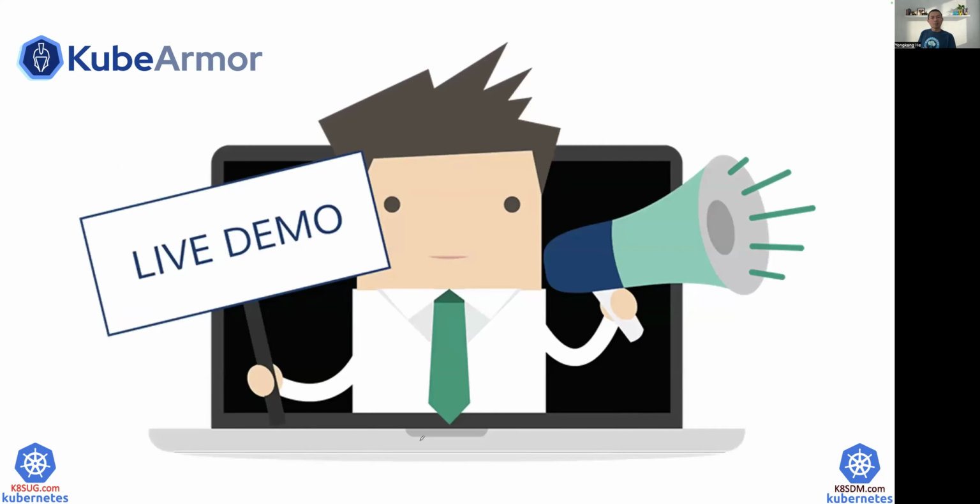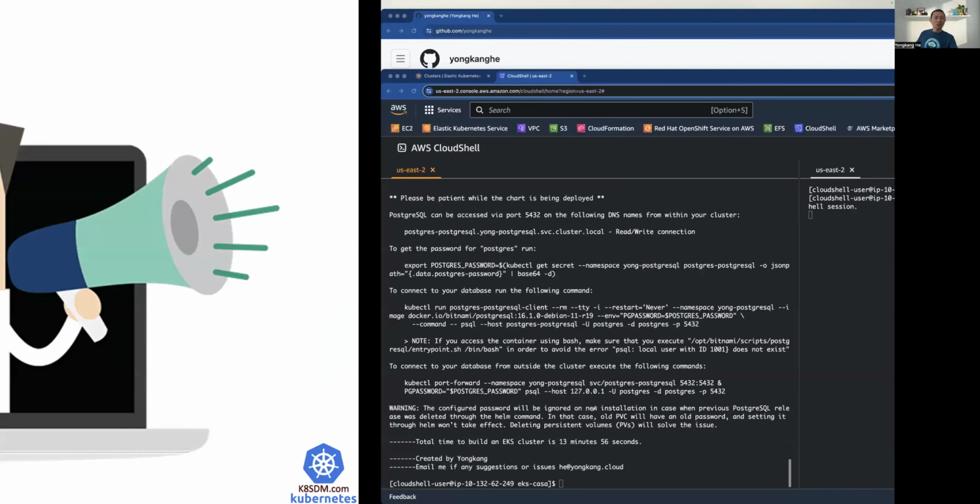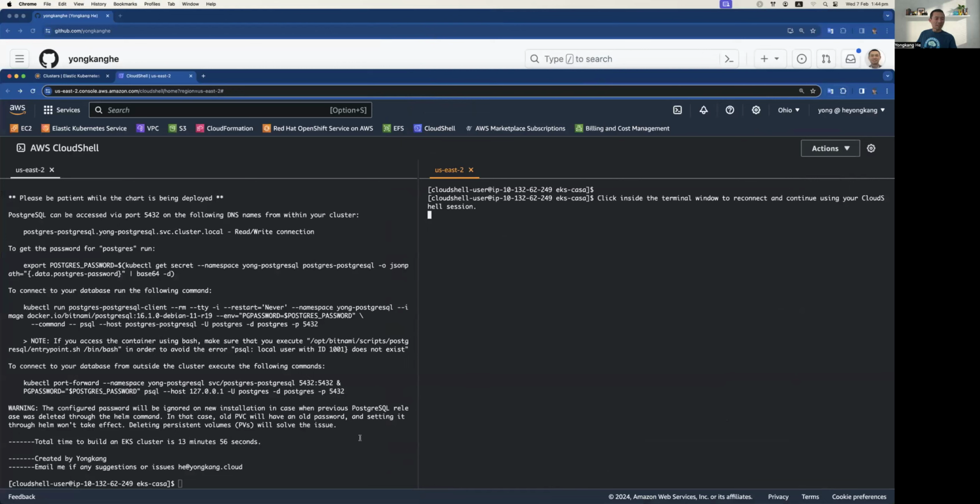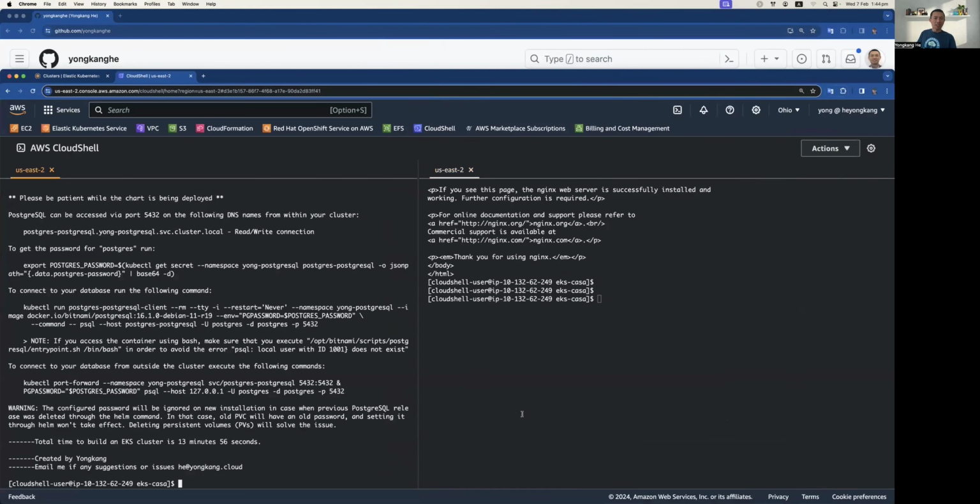So I guess it's time to see a live demo. I'm going to jump to AWS Cloud as an example. As you can see, I actually just launched an AWS EKS cluster moments ago. Let's see.